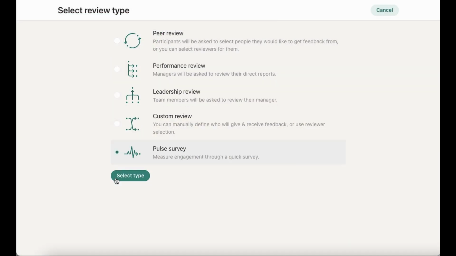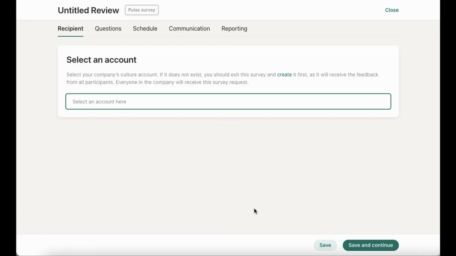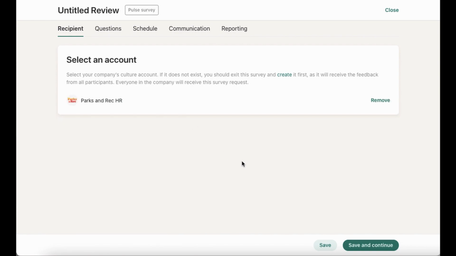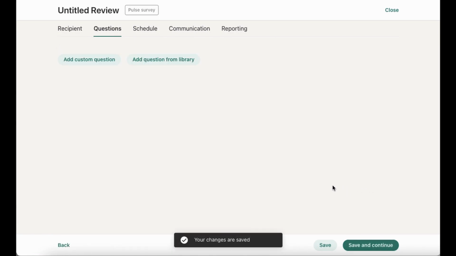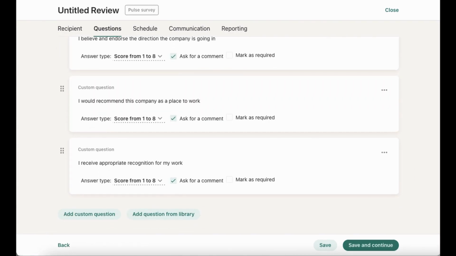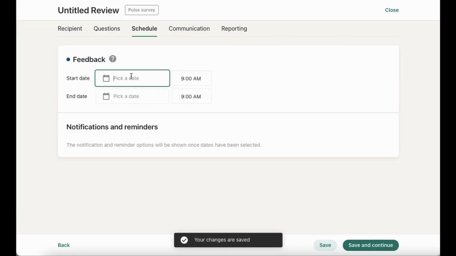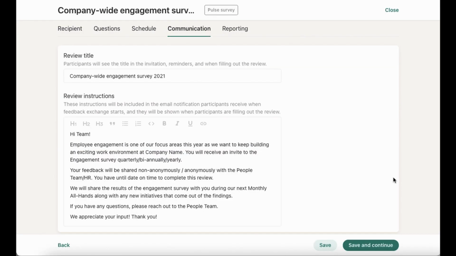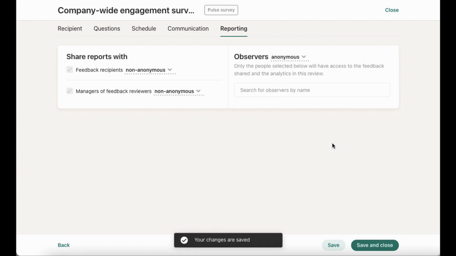To get started, select Pulse Survey when deciding which type of review to set up in Impraise. Next, add the participants. Select your HR admin account as the feedback recipient. The Pulse Survey will automatically add in all users in your environment as reviewers. Then continue setting up the survey as you normally would. Add the questions, set the schedule, and add the communication. Lastly, in the reporting step, decide how you'd like to share the review report.